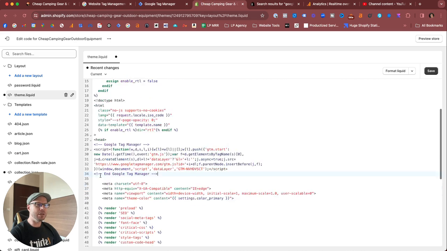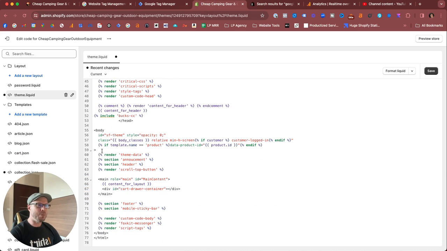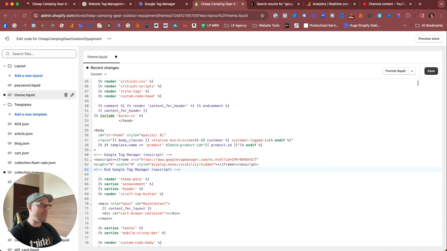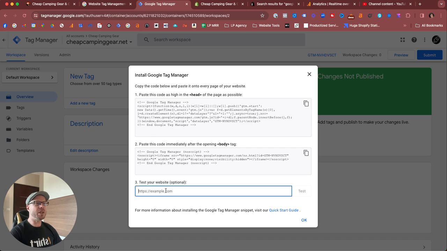Let's come down here to the body tag. Here now, the body tag ends at this point here. You've got to be careful with that. Don't put it after body here. It will not work. So add it in here, a couple of returns or enters and drop it in and hit save. And check if this is working. There's 2 ways we can go about it. You can test your website here, copy and paste your website domain here and hit test. See if that's working.